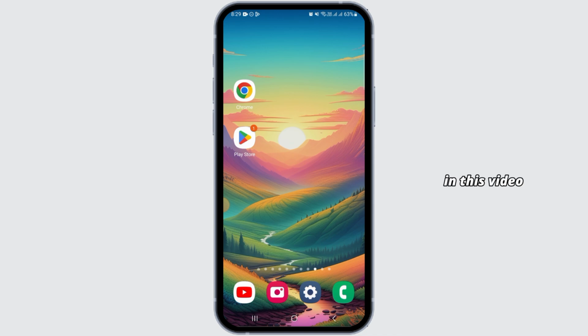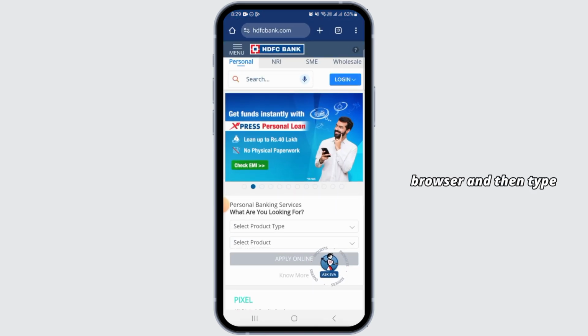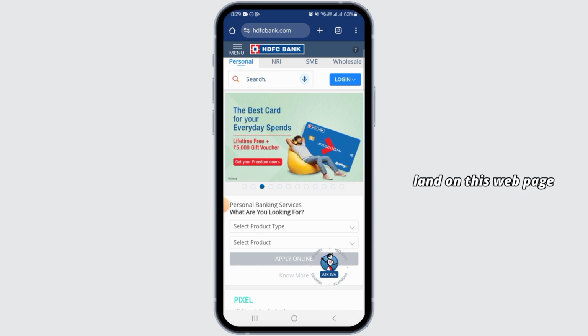Let's begin. In this video, I will guide you on how you can transfer money from HDFC to Bank of America. Now, you can use the HDFC banking app or you can head over to any web browser and then type hdfcbank.com. Once you land on this web page, you want to be logged into your account.